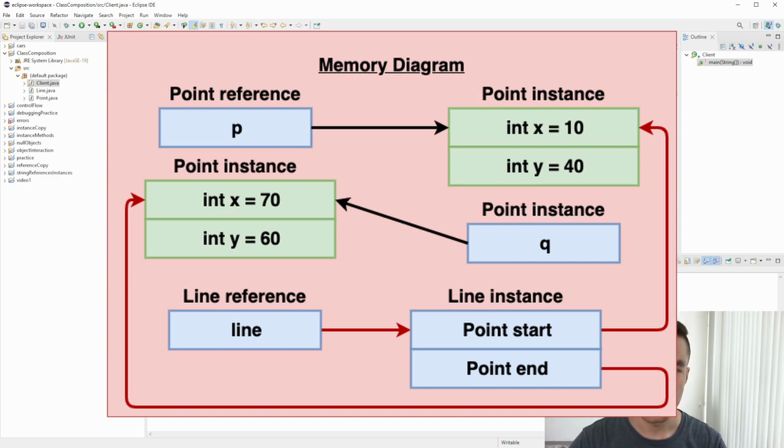If p.x changes, that will also change the start.x value, since they are currently referring to the same instance. But if p changes which instance it is referring to, that is, the arrow moves to some other point instance, start will not change and will continue pointing to the current instance.